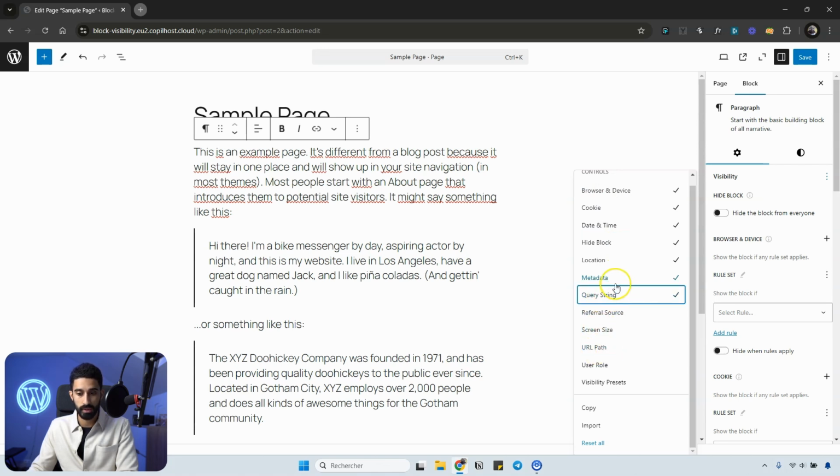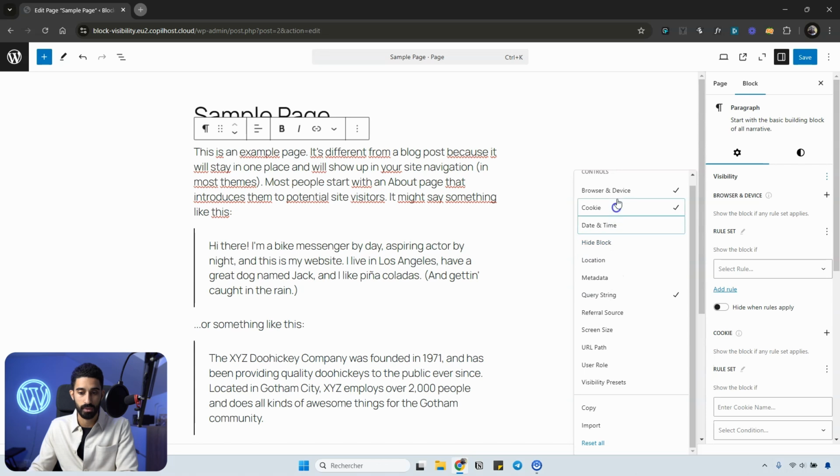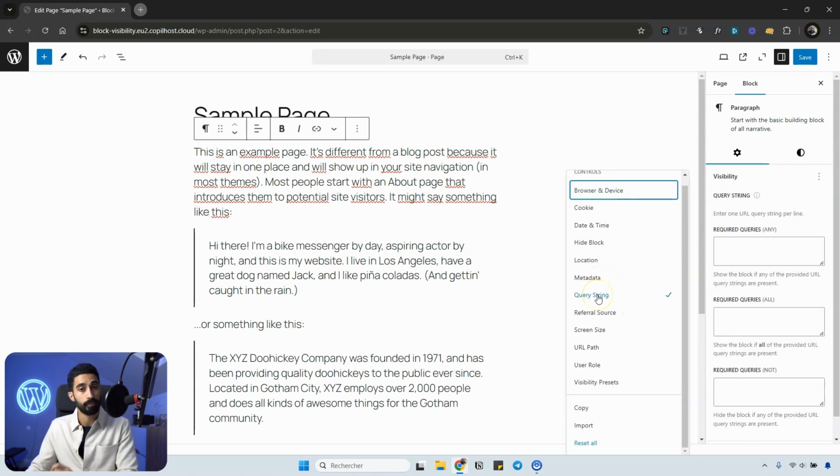Based on query strings, so the query string is really interesting because you can set a visibility if you have some specific characters in the query strings. So when you do an ads campaign, you always have query strings. So it means that you can show some marketing message just based on a Facebook campaign or a Google ads campaign or a Pinterest ads campaign or any other ads campaign.